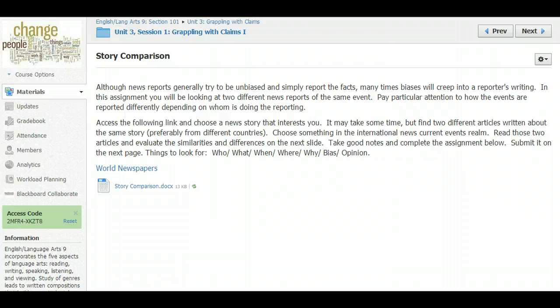In this assignment, you're going to be looking at two different news reports of the same event. And I want you to pay particular attention to how the events are reported differently depending on who is doing the reporting. This is going to be the link that gives you access to lots of different articles. You're going to click on that link and choose a news story that interests you.